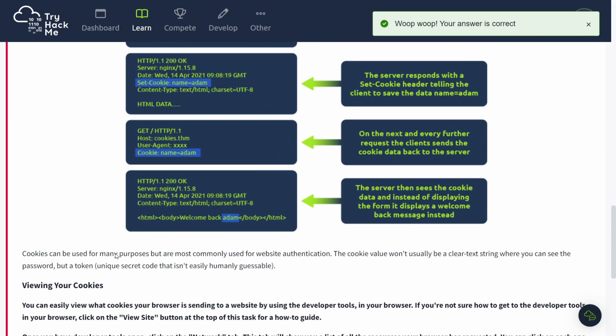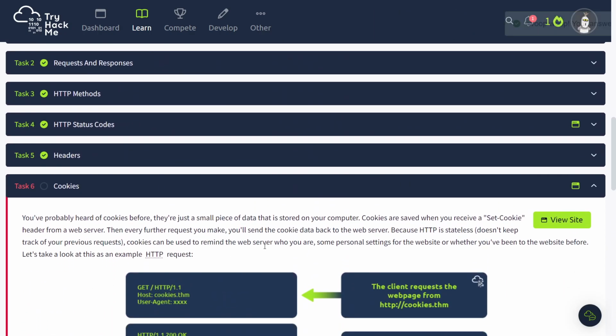And cookies. The most important part is cookies, because they make the sessions, or basically log what you are doing on the internet. That data is stored in the cookie. You have had a cookie before. They are a small piece of data that is stored on your computer. Cookies are saved when you receive a set cookie header from a web server. Then with every further request you make, you send the cookie header back to the web server, because HTTP is stateless, which means it doesn't keep track of your previous requests. Cookies can be used to remind the web server who you are, some personal settings for the website, or whether you have been to the website before.